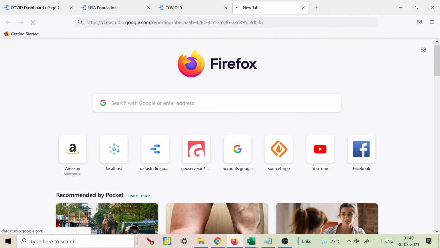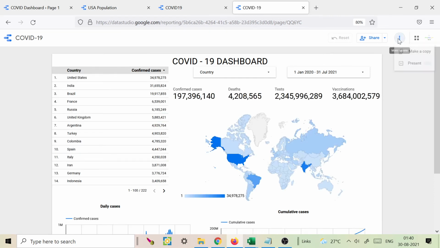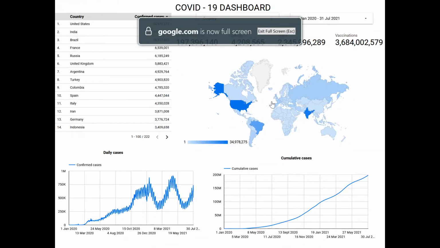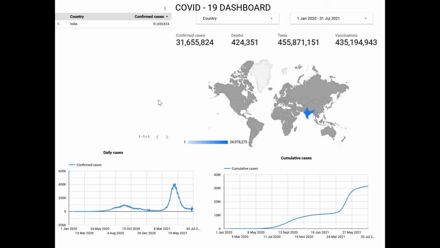That person just copy-pastes that link in the browser, and they need an internet connection for viewing the dashboard like this. That person can go and present, and now this is ready. Anybody can interact with this. So it's a pretty cool feature. You can create your own dashboard and share it with everyone. That person need not have anything, just an internet connection and a web browser. This is a pretty cool feature of it.